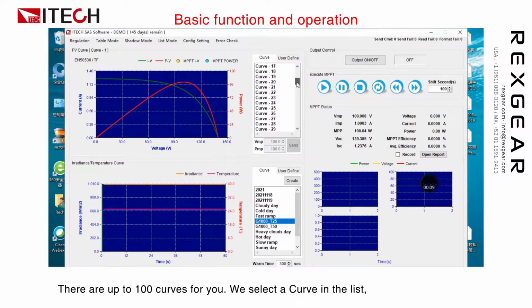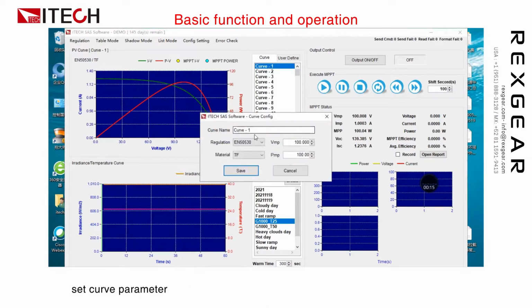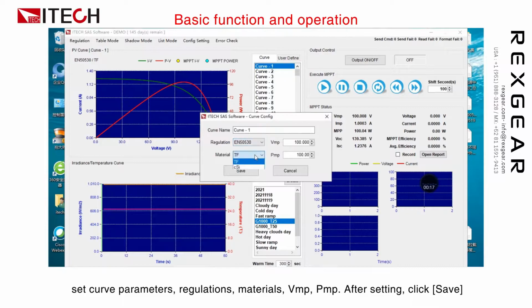There are up to 100 curves for you. We select a curve in the list, double-click the curve. Set curve parameters, regulations, materials, VMP, PMP. After setting, click Save.